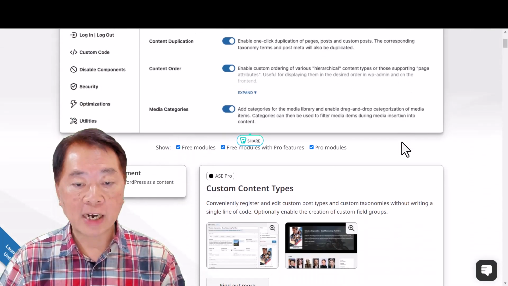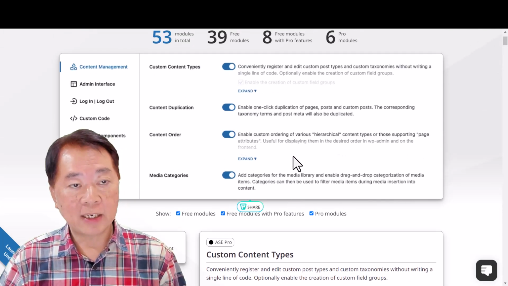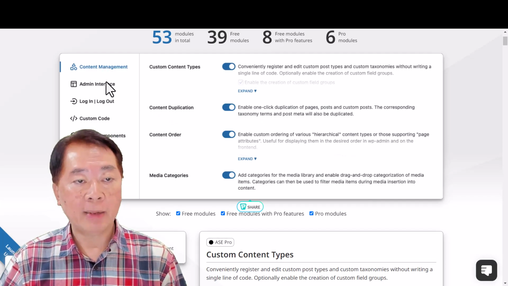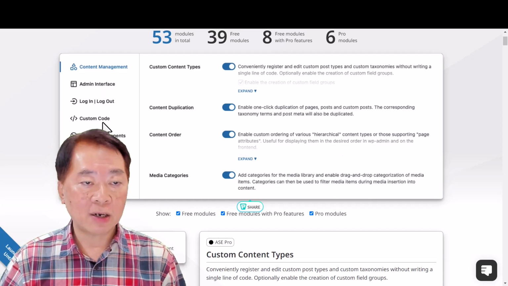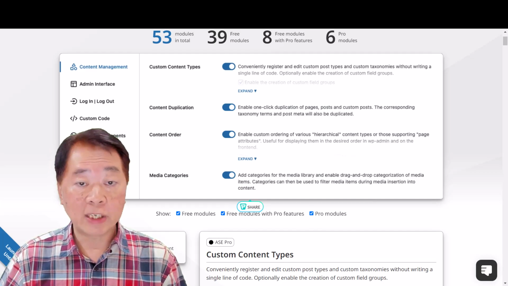So we scroll down, and you can see that there are many kinds of modules, and they are divided into main categories. That is content management, admin interface, login logout, custom code, disable components, security, optimization, and utilities.